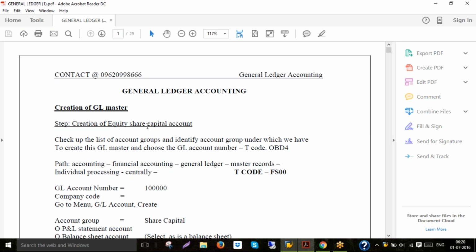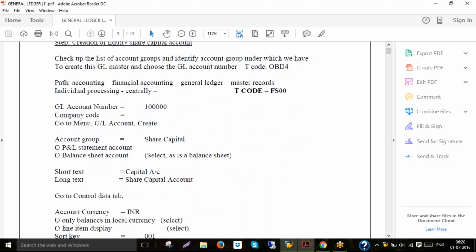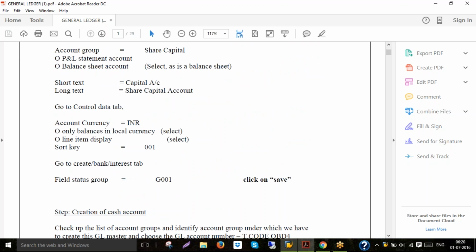So first of all, we need to create the GL accounts. This GL account is out of the chart of accounts which you have prepared in the previous classes. So first I want to create some GL accounts. This 1 lakh is not required for us. Now I want to create one cash account.